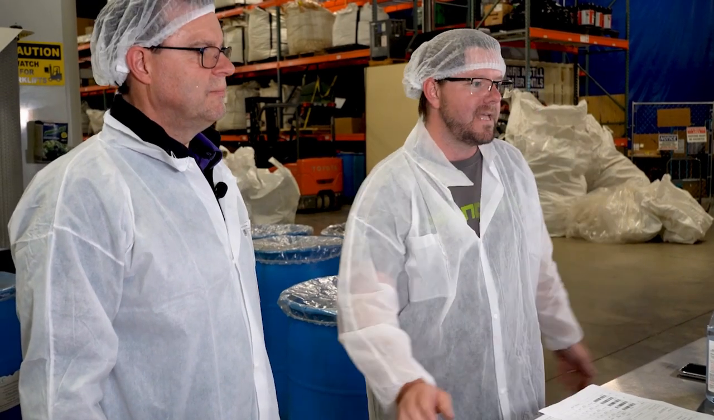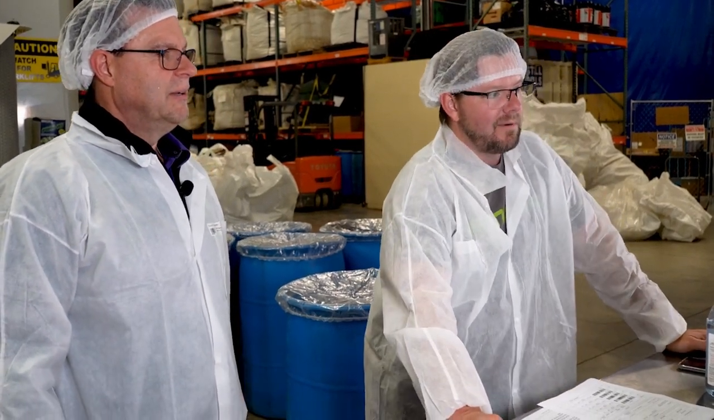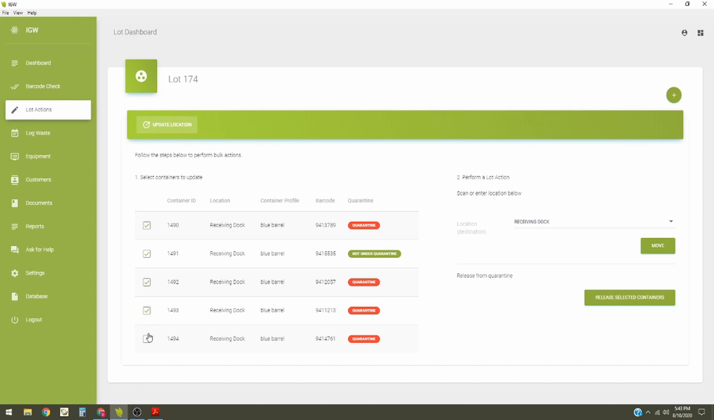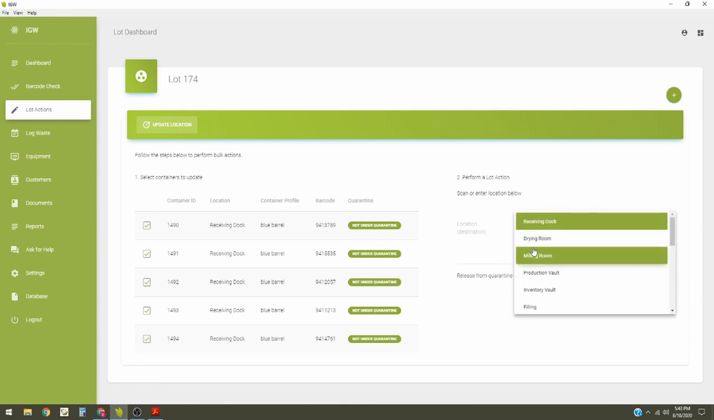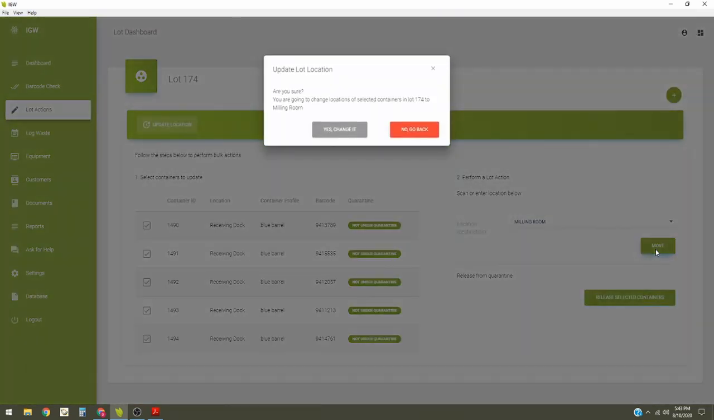Also, what I'm going to do is remove all of these. I'm going to take them all out of quarantine so I can put them into the milling station. And then I'm going to move them to the milling station. Here they are. I'm going to move them.